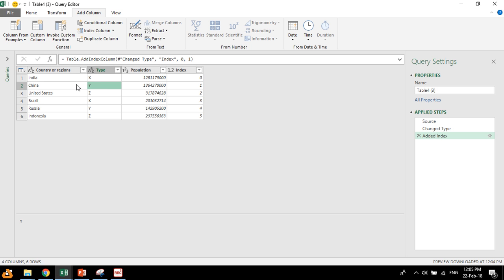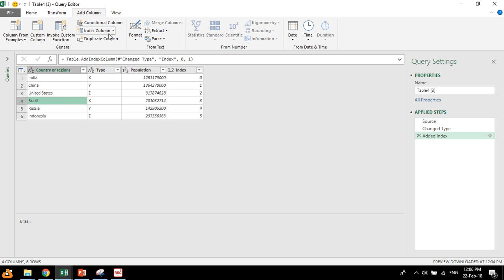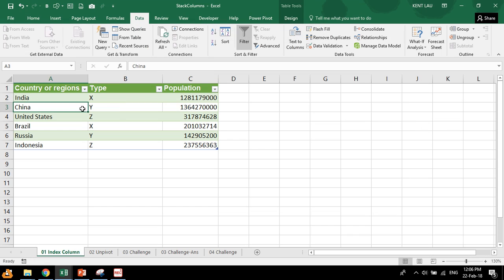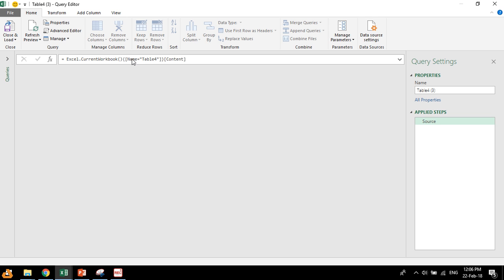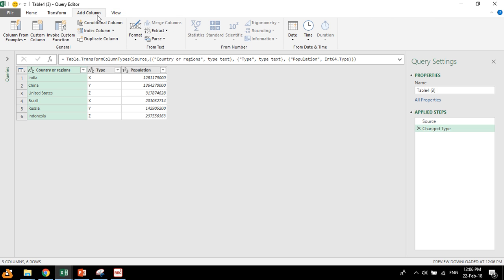So we loaded this into Power Query, and then we added the index column. Let's just see how to do that from the start, right? I loaded it, I click on the Data tab, I choose From Table under Get & Transform. Yes, I'll load it into the Power Query Editor, and then I'll look at Add Column.